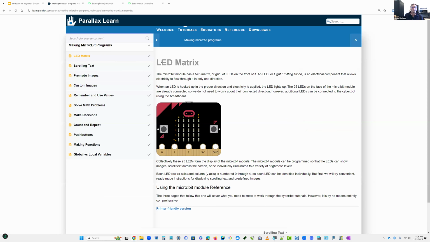There's an LED matrix activity. That's the communicate activity, including scrolling text, pre-made images, custom images. Then we get to store and retrieve values, the remember part, the calculate part with the math problems, making decisions, counting and repeating. And then a little bit about the hardware aspect, the push button. So after you've learned the programming, how is that applied to pressing and releasing a button? Then it goes deeper into making functions, and then talks about global versus local variables.